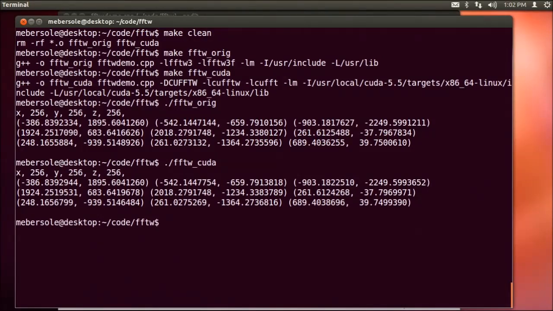And so that's it. That's how easy it is to port your existing FFTW application to the GPU using the CUDA FFT library in CUDA 5.5.